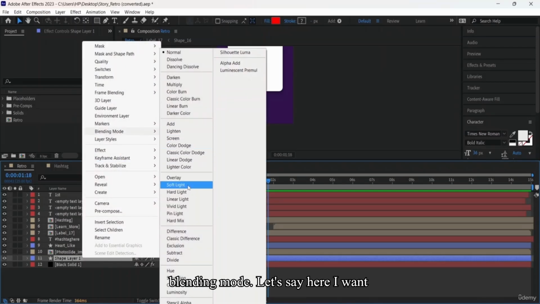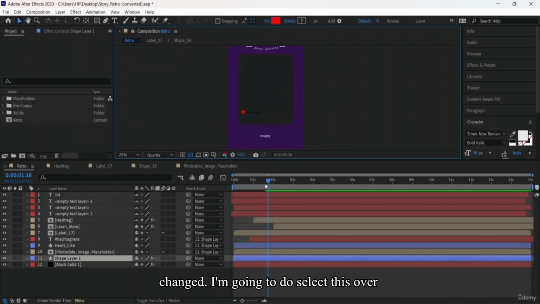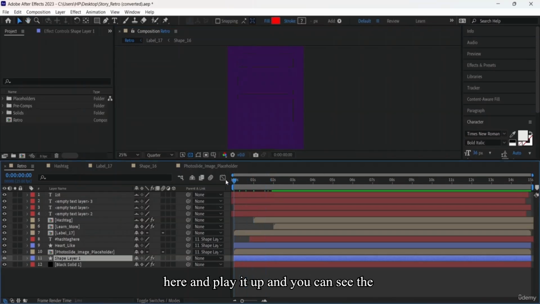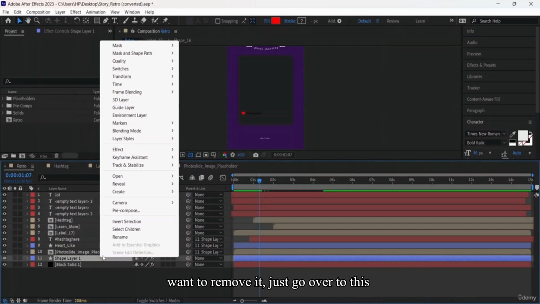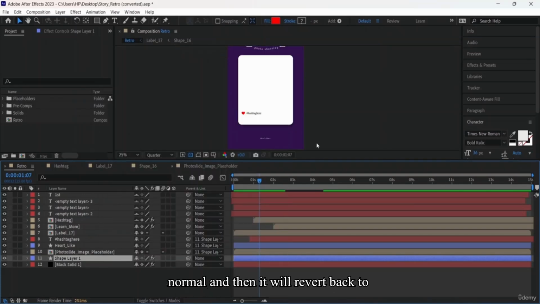Let's say here I want overlay, or let's say I'm going to select hue, and I can see the color has been changed. I'm going to select this over here and play it, and you can see the color has changed, and that is how the blending option appears. If you want to remove it, just go to this blending option again and then press on normal, and then it will revert back to how it actually was.